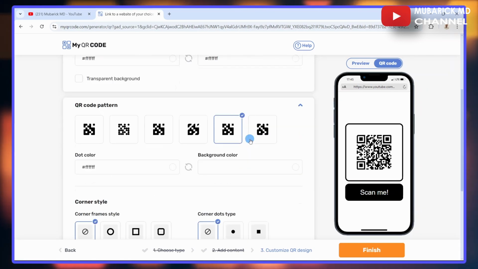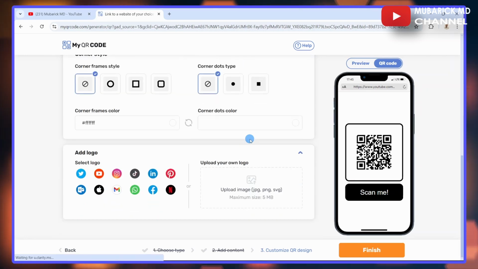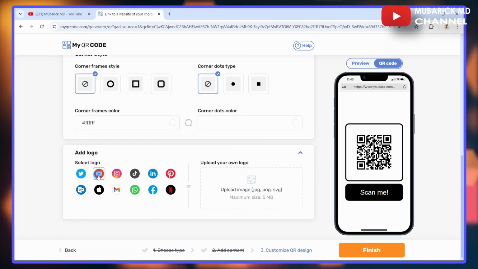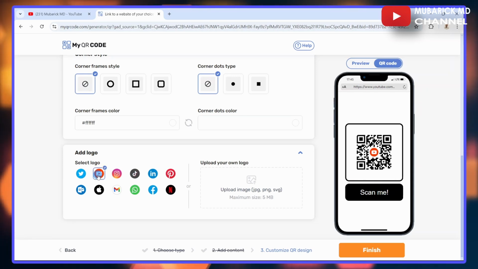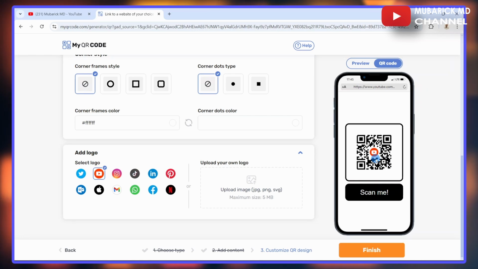The QR code shape, I'm going to maintain the pattern like this, and I'm going to scroll down to the end and make sure I select the logo here. I want a bit of touch for it. So in this case, I'm going to select the YouTube logo here. So this will automatically reflect in the middle of the QR code.